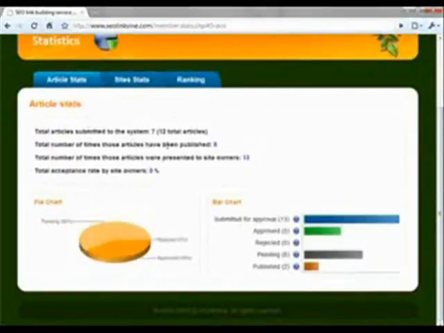When we look at the article stats, we can get the total number of articles that we've submitted, and this is 7 out of 12 total articles which are either in draft or have not been published at this time. Now, 5 of these articles have been published. The number of times these articles were presented to owners is 13. If we look at the bar chart, it's been presented 13 times, and 5 of those site owners have approved the content.